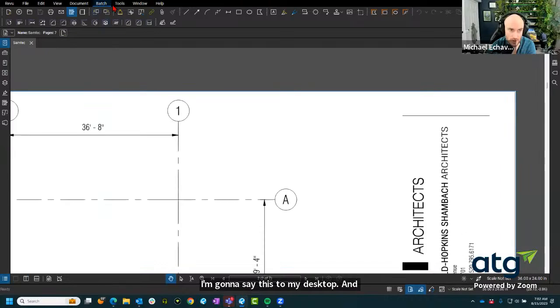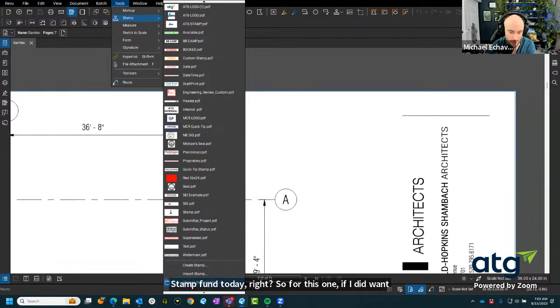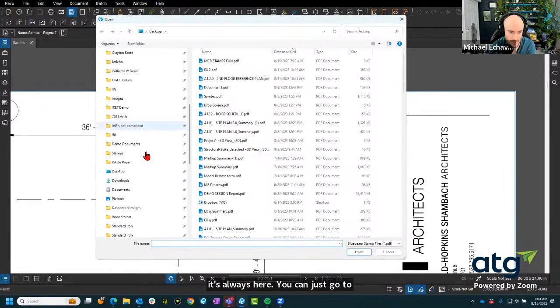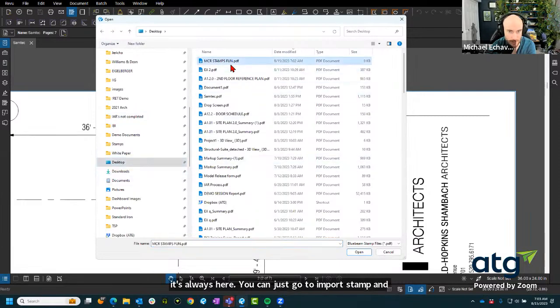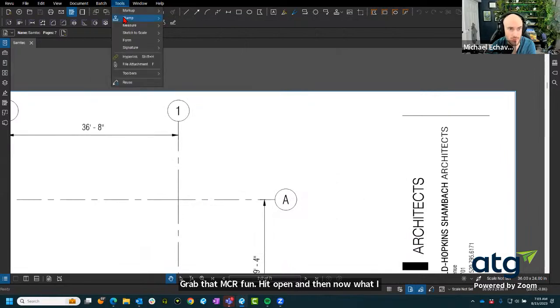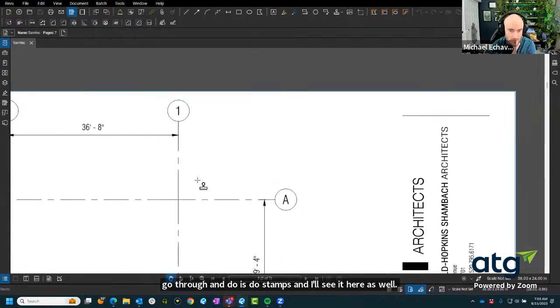So if I go and look under my tools, stamps, and I go down to M's, I don't see the MCR stamp fund today, right? So for this one, if I did want it to still be here, but it doesn't live in my folder, how do I get it into here so that it's always here? You can just go to import stamp. And from here, I'm just going to go down to my desktop, grab that MCR fund, hit open. And then I'll go to stamps, and I'll see it here as well. So now I have my MCR fund stamp auto saved here.